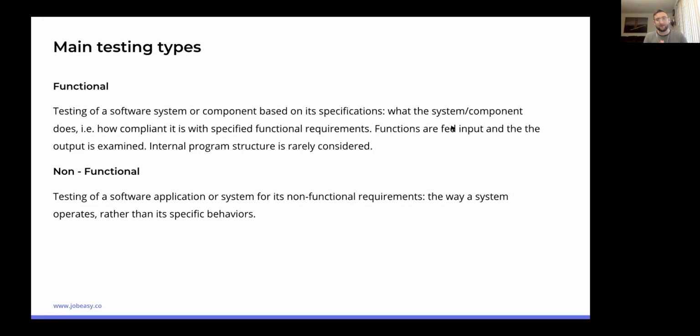So let's start with the main ones. The main testing types are functional and non-functional. When you test software, we start with a very, very basic construct: functional or non-functional. I'll explain what it means in a second. Let me read it first, and then I'll explain.